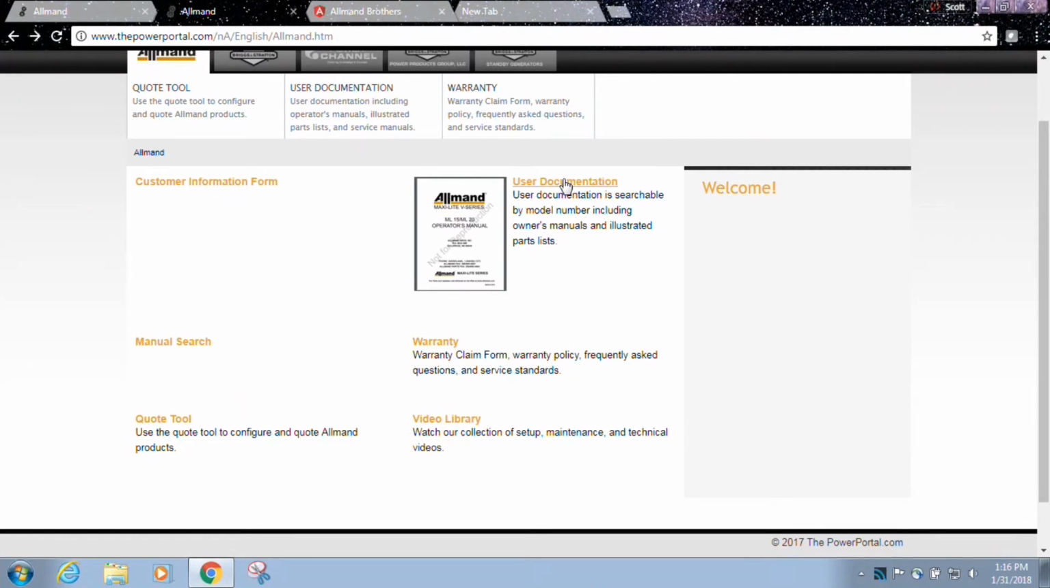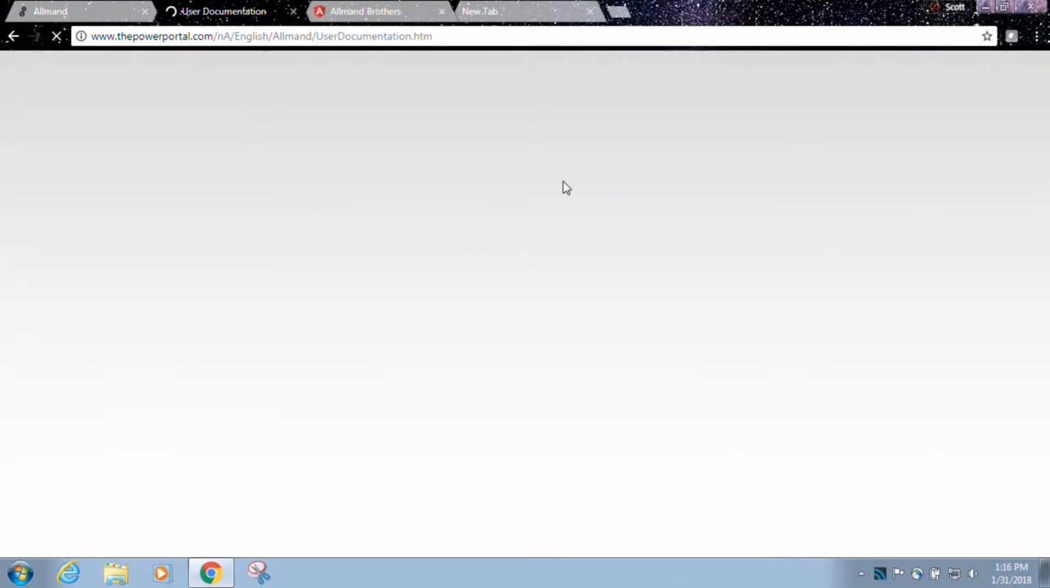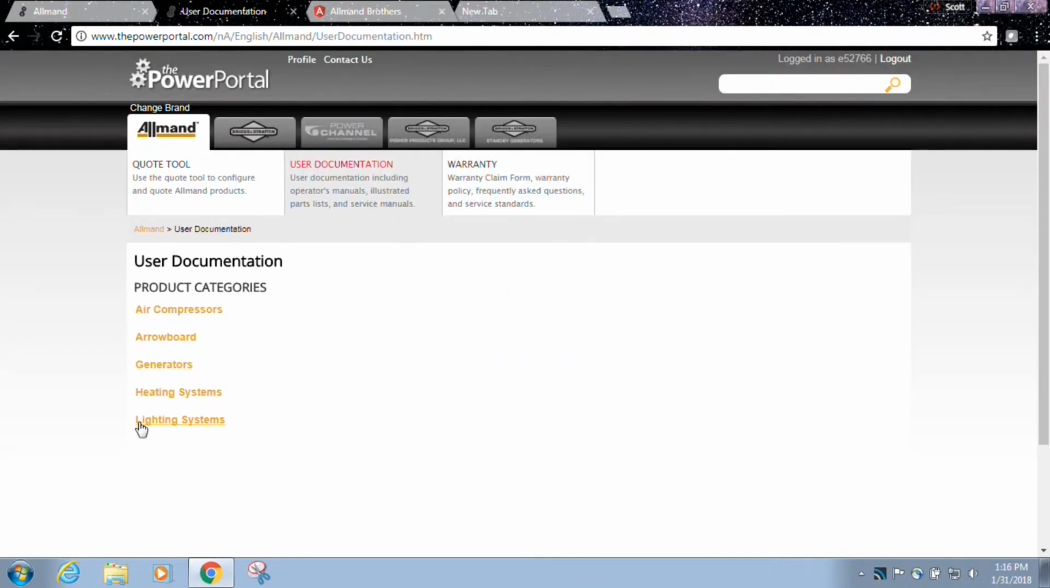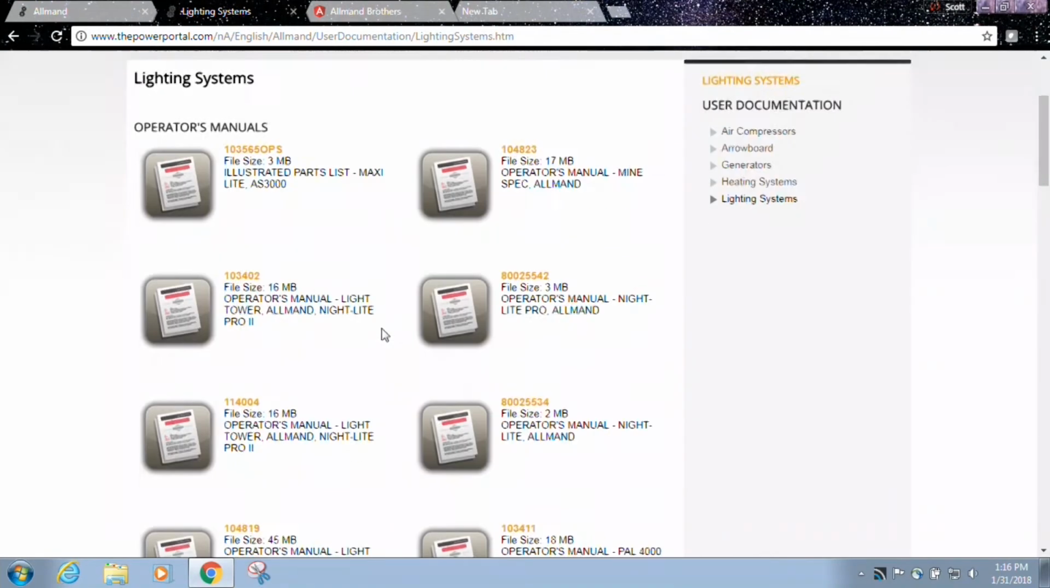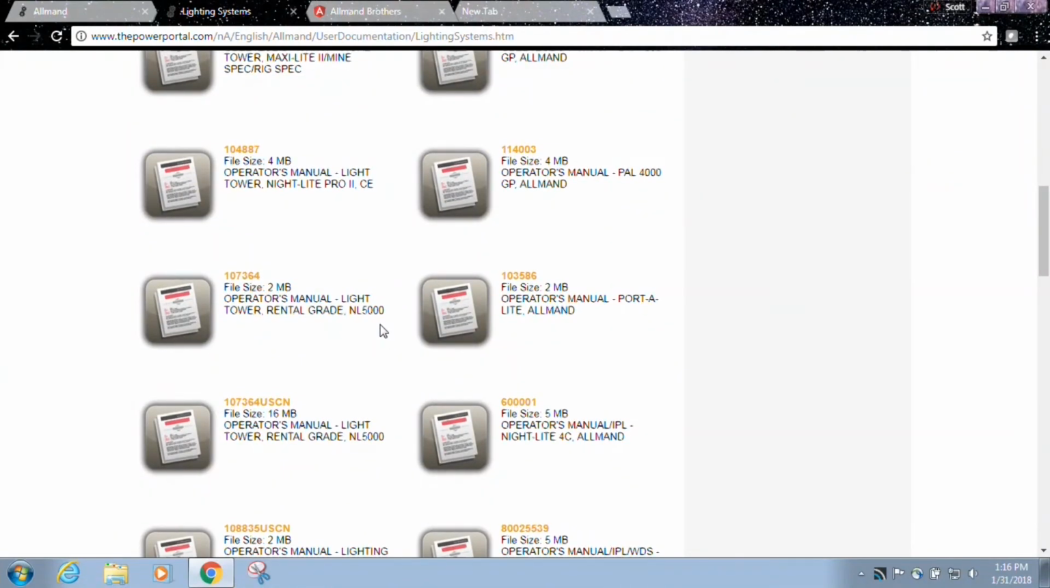So based off of the various products that your customers have, they can go in here and search for which category they're looking for, click on that item, and then do a search for the model number and look at the various files that are in here.